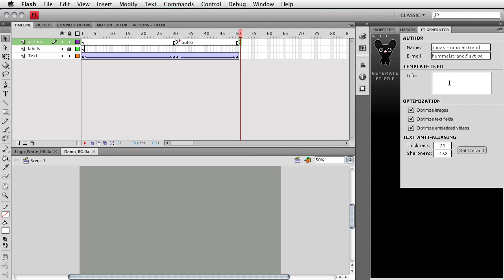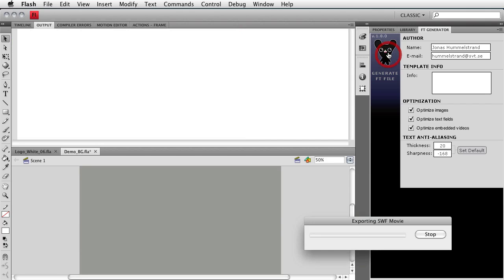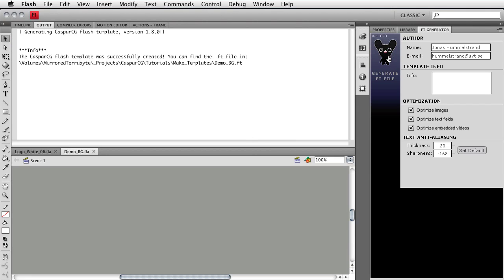You can have info about this particular template as well. So the in animation, stopping, waiting for the command, and then going to the out animation, and we're done. Go to the FT generator and click this symbol, and it will generate this entire template. As you can see on the output panel, it's called the same thing. The FT file generated is called the same thing as our Flash file, demo.bg.